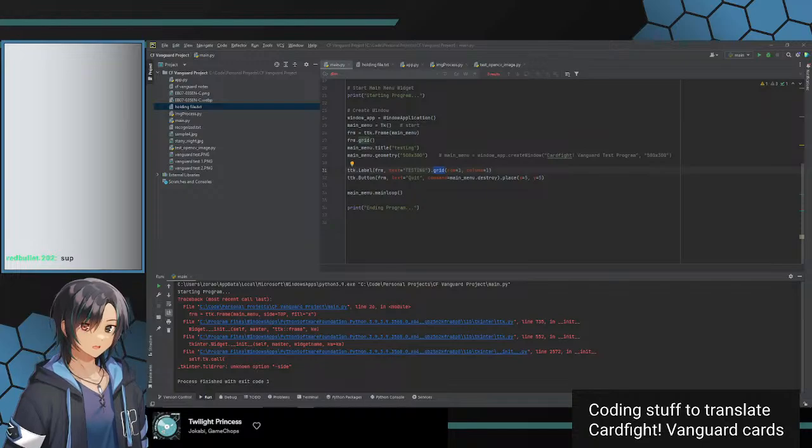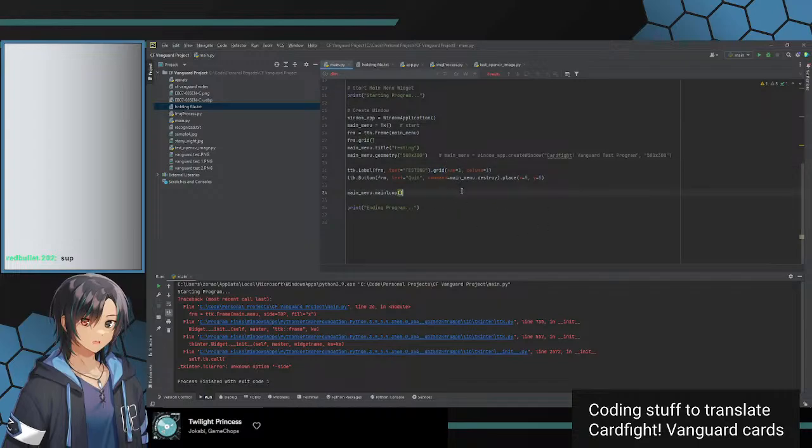Okay, you can use grid. You can't use grid and pack within the same section, like a frame. But I can use both of them in the application if I so please. Okay.